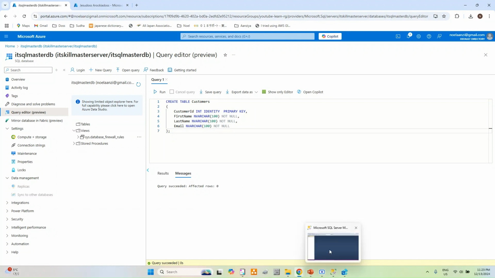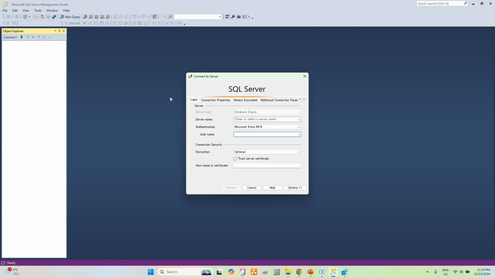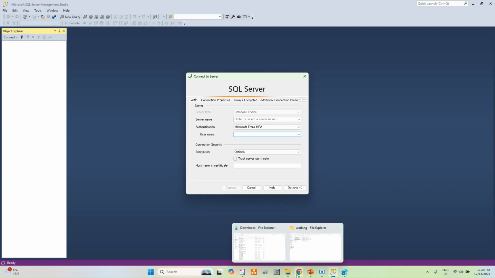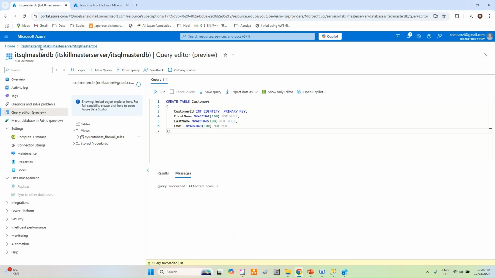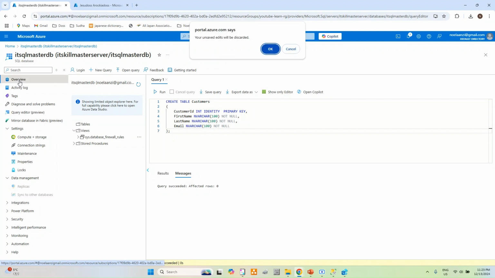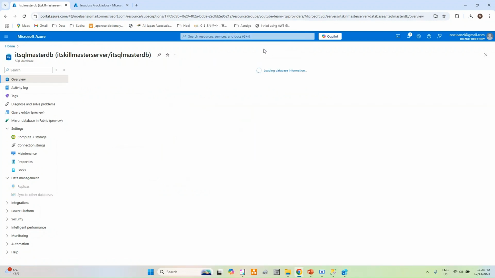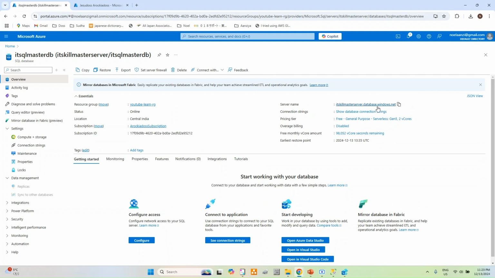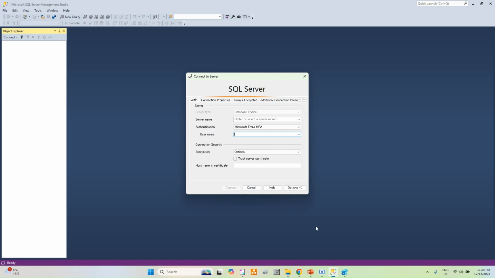Now I have opened SQL Server Management Studio. We need to input the database details to connect to it. For the server name, go to the database portal. Here in the overview, click the overview. Then you can find the server name here. Copy this one and input it here as the server name.